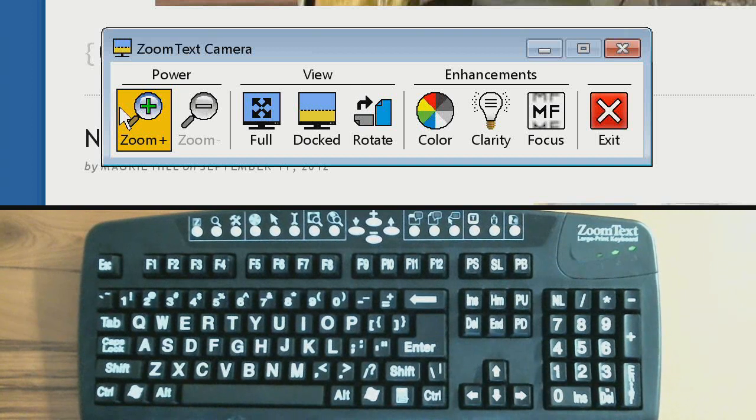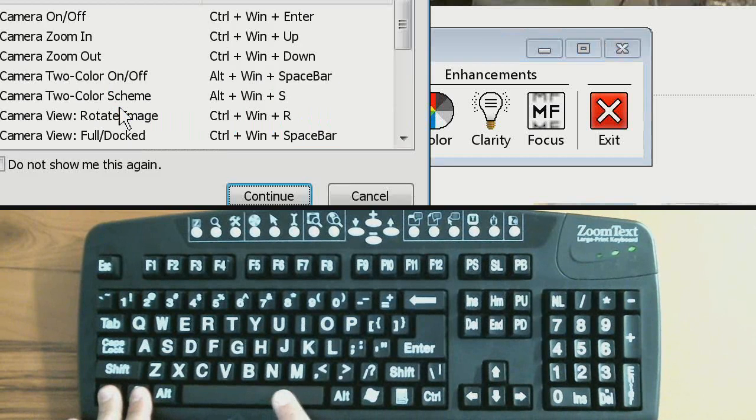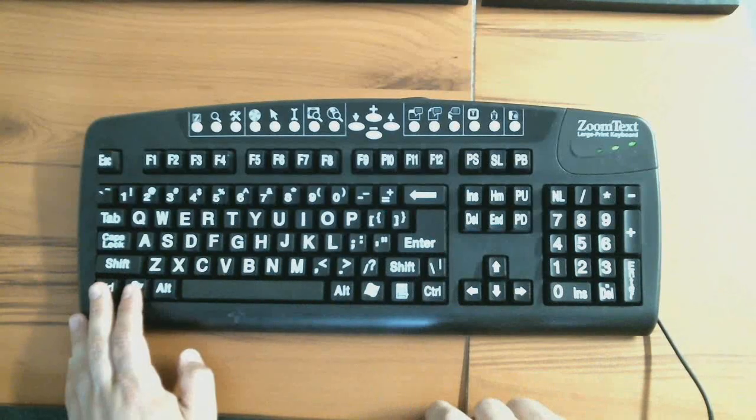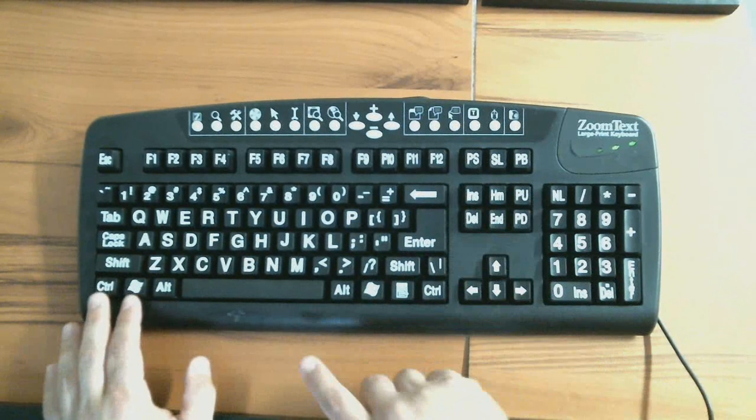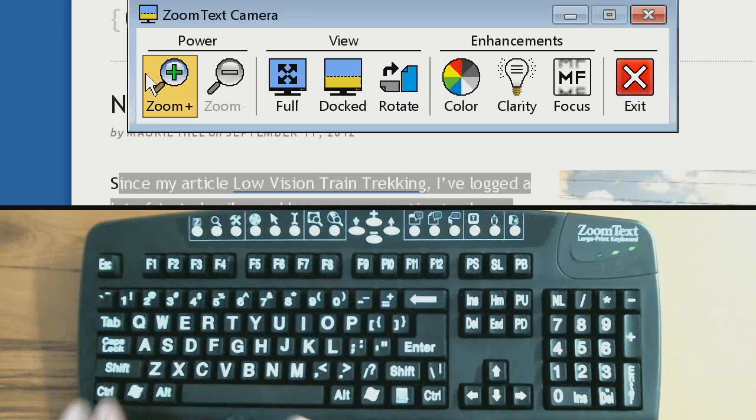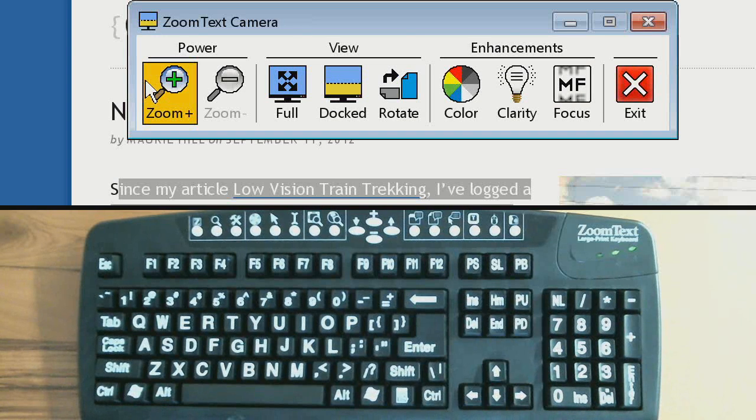Camera contrast increased. Okay. Now lastly, if you want to go from the split screen view to the full screen view, press Control Windows key spacebar. Camera full. Now we're in full screen. If I hit Control Win spacebar again, we're back to docked. Okay. So those are all the hotkeys that you can use for the ZoomText camera feature.